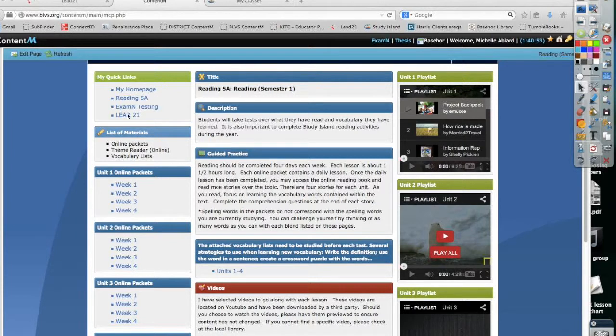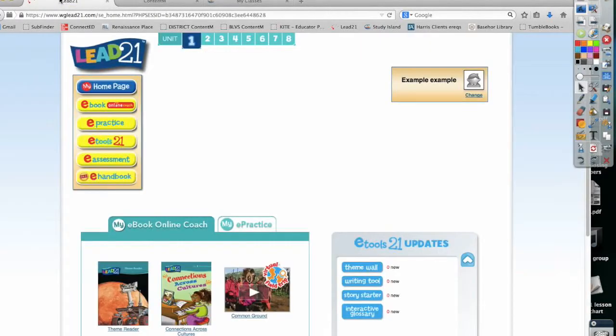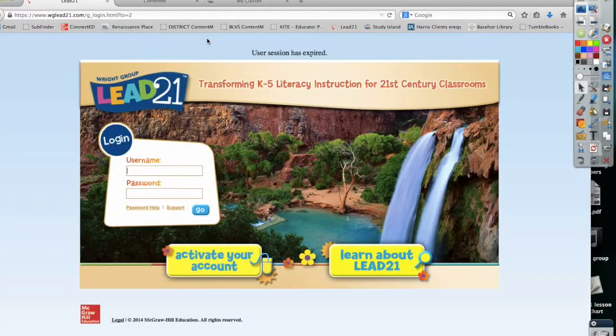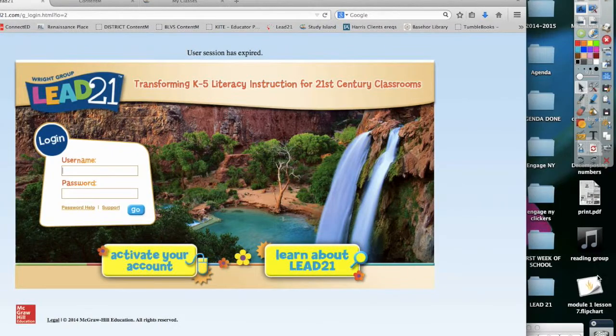To get to Lead 21, you just click on this link. And I think I have it already pulled up. Yep, there we go. So if you're on Unit 1, it should say 1 at the top, or if you're ready for 2, of course. That didn't work. So I'll log back in.